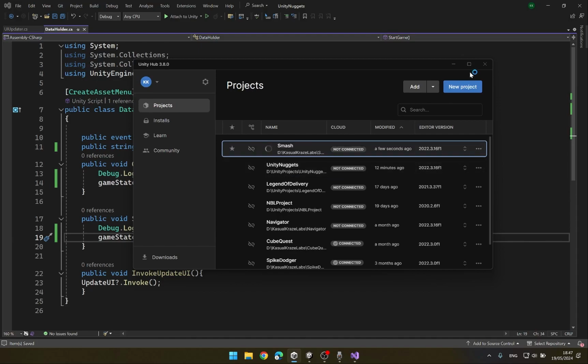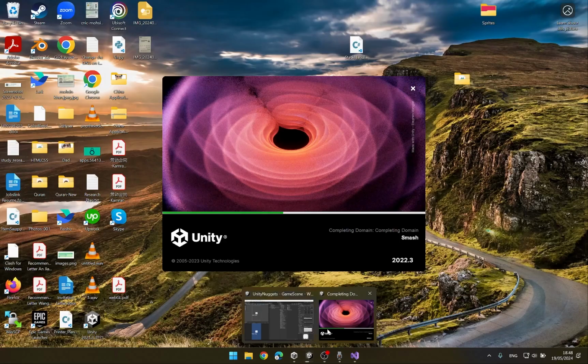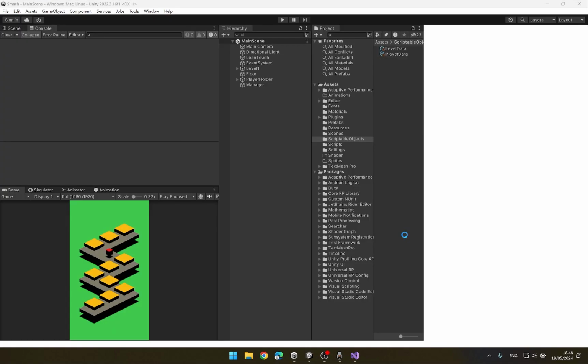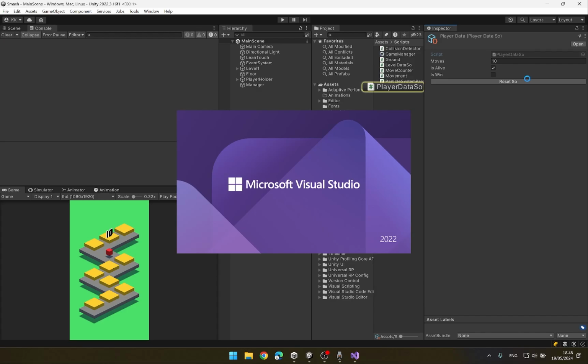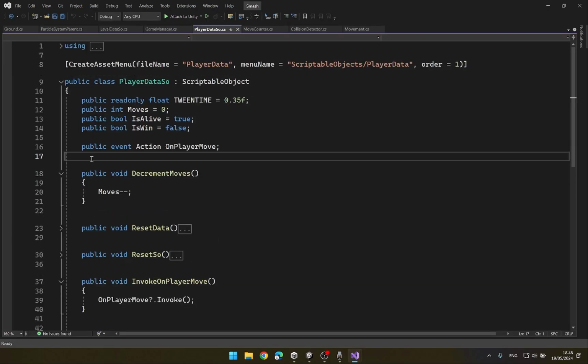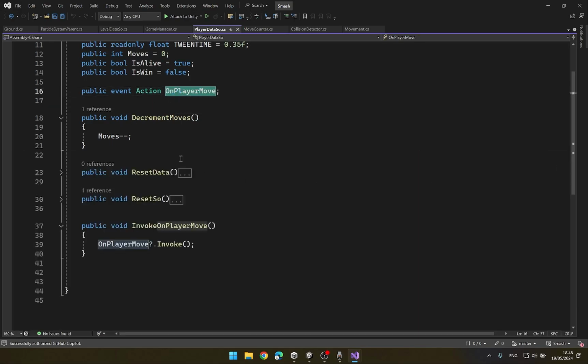Let me load it quickly. Well, let's wait for it to load. So this is basically a really simple game I'm working on, and here I have two scriptable objects. So this first one is called player data scriptable object, which basically holds the player events and the data related to the player. So here I have a player move event and some of the data that is related to the player.